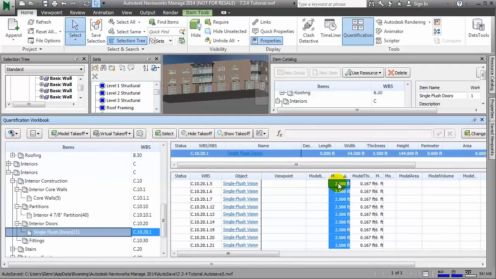Here I see that there are doors of different dimensions or types in this family, some of 2.5 feet and some a bit larger.